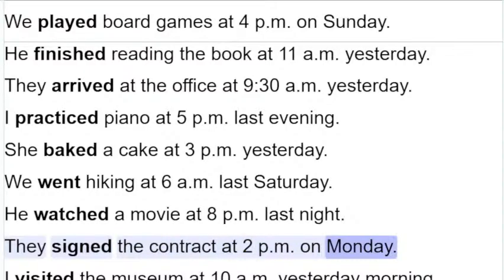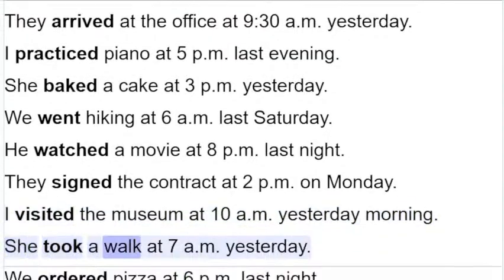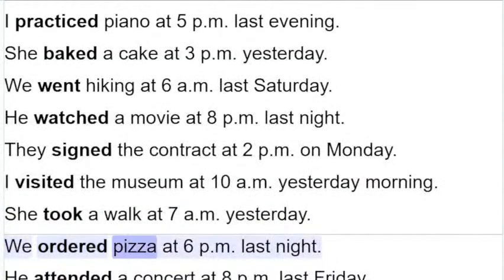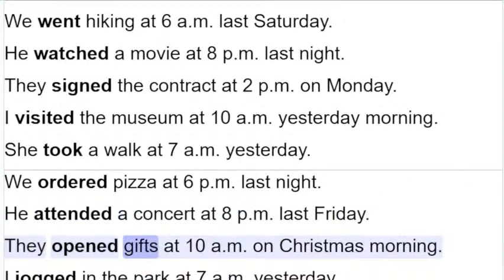on Monday. I visited the museum at 10 a.m. yesterday morning. She took a walk at 7 a.m. yesterday. We ordered pizza at 6 p.m. last night. He attended a concert at 8 p.m. last Friday. They opened gifts at 10 a.m.